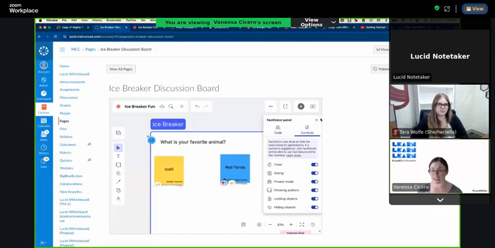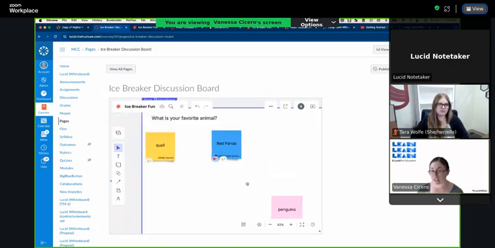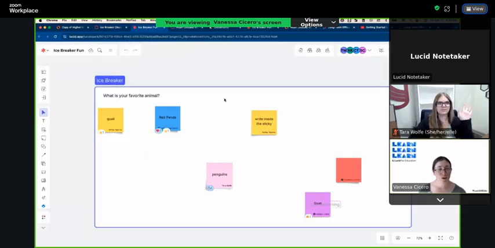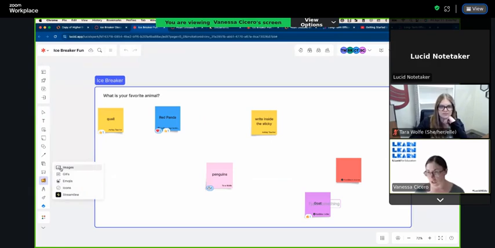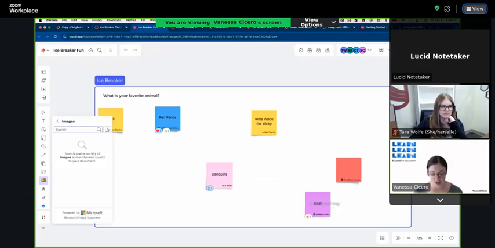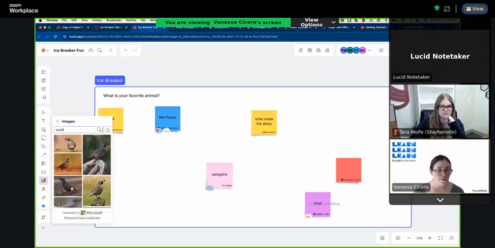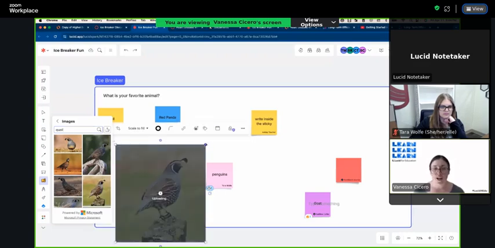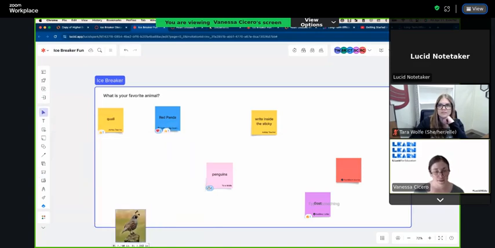Because you can see here, this is in Canvas, and I can see all of the things we were doing outside of Canvas. So since we're outside of Canvas, go ahead and click on the image icon from your toolbar. Click on images up at the top. Search your animal. And then drag one of the images that speaks to you onto the canvas. Use the white squares to resize it. And then drag it up to your sticky.